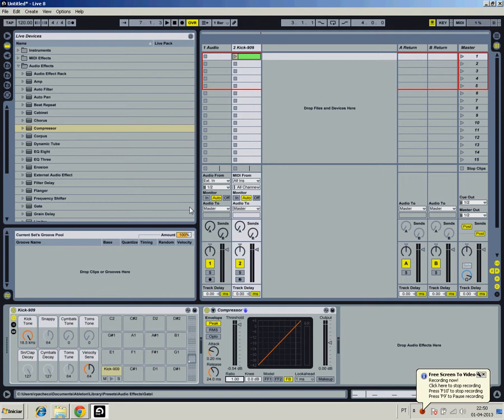For this example, I'm gonna use Ableton Live and the native compressor which comes in this software. Okay, when you look at a compressor, you see a threshold. Threshold means the point where the compressor will start to act in volume.